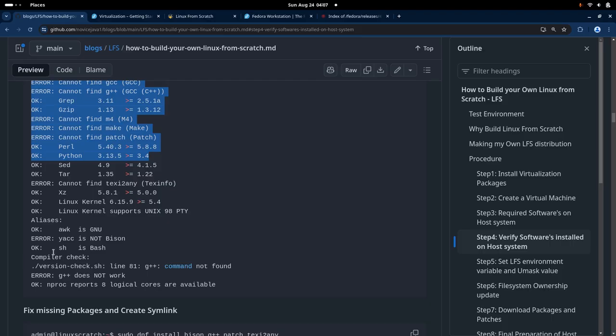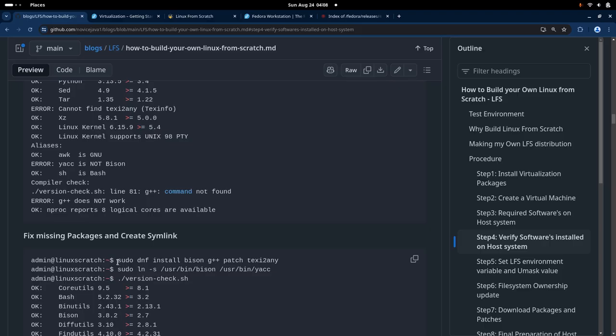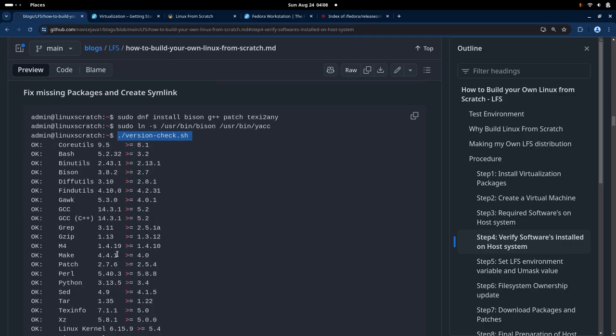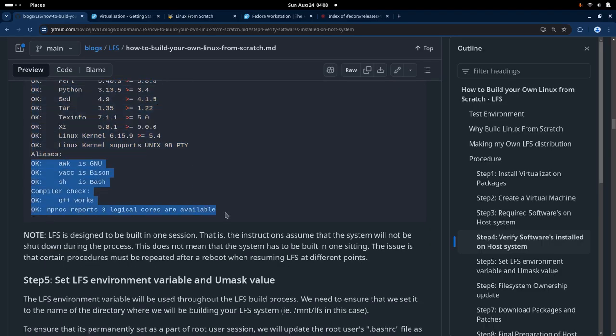So as you can see, my version check command has failed with some errors which we need to fix. So I have installed the following packages and created a symlink for bison to yacc, and then did a version check, which has provided me clean results. Okay, so this is how you need to ensure that all the required packages are available on your host virtual machine, and then only you can proceed with your next steps.